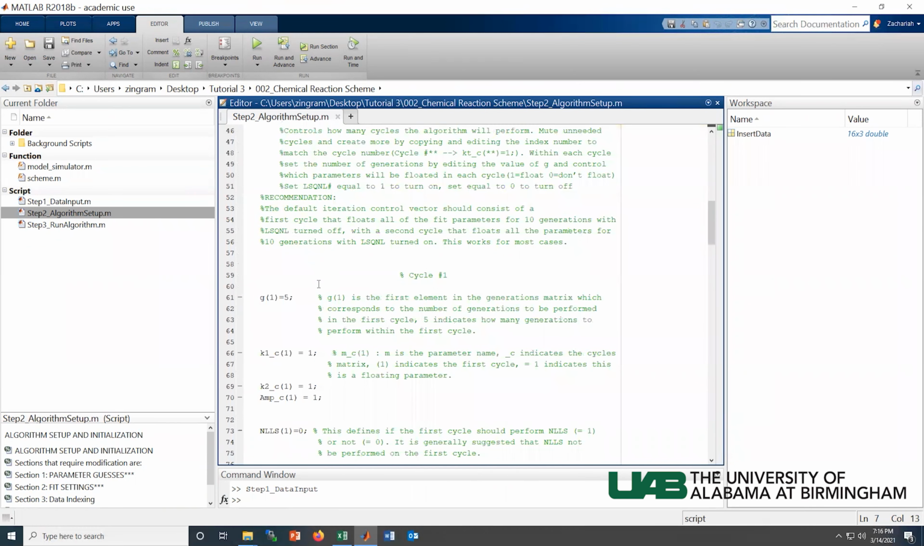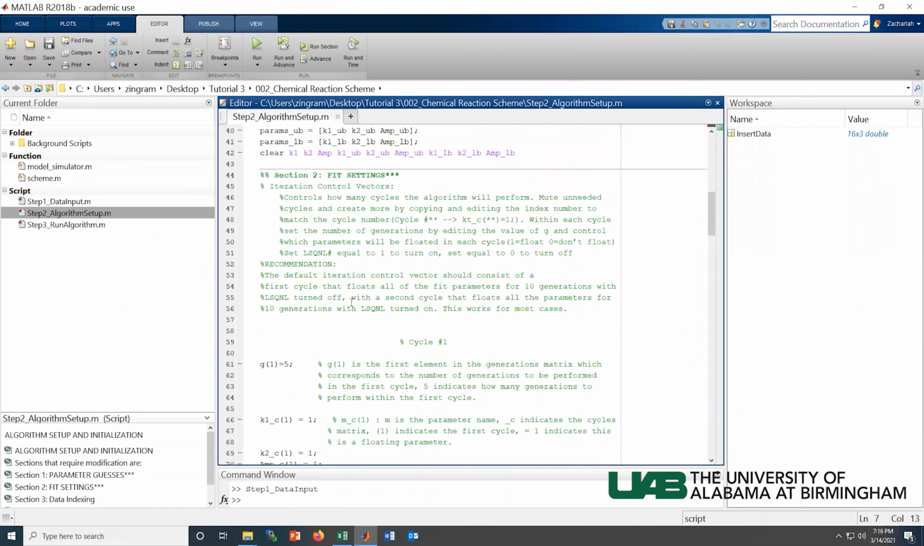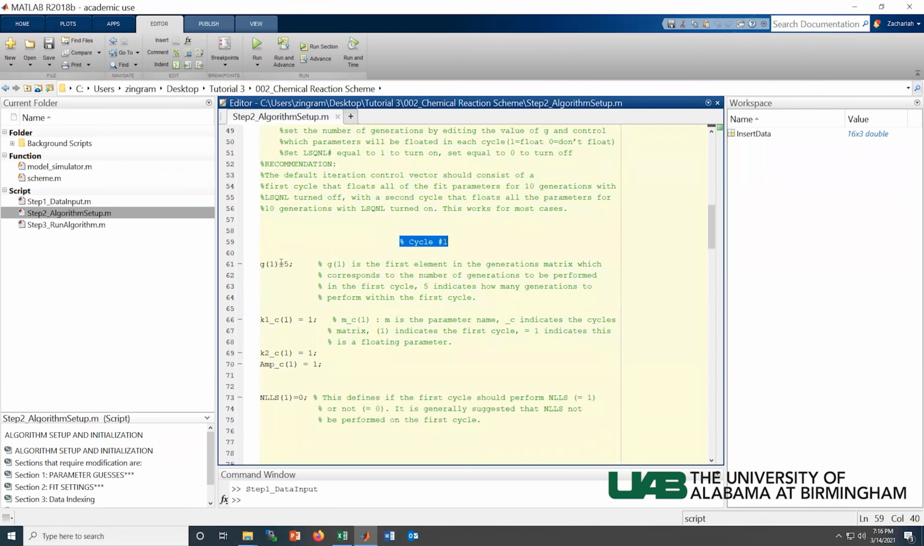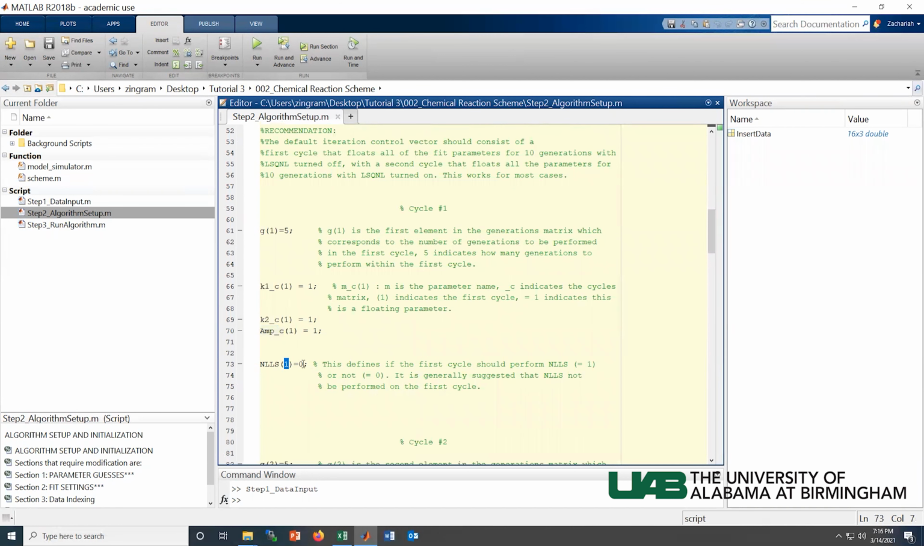In section 2, once again, we're going to be editing the cycles, or the iteration control vectors. This corresponds to the first cycle. We're going to perform 5 generations of the genetic algorithm without nonlinear least squares on. We're going to allow the parameters K1, K2, and the amplitude to all float, and that's dictated by the 1 on the right-hand side. Underscore C indicates that we're talking about the cycles matrix, and parentheses 1 indicates that we're dealing with the first cycle. And we're not going to perform nonlinear least squares in the first cycle.